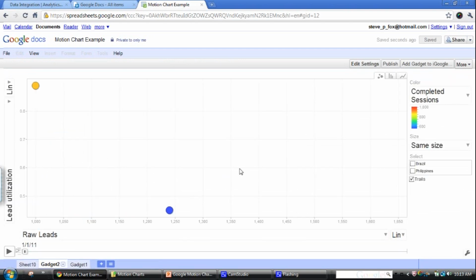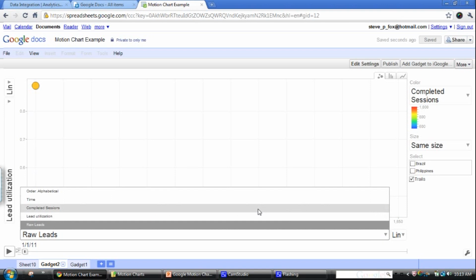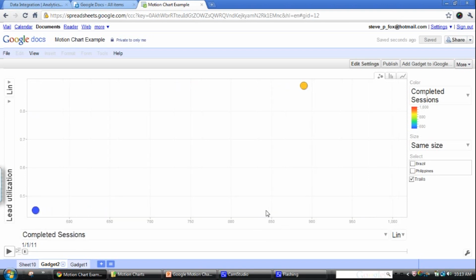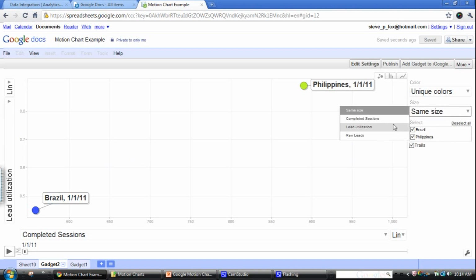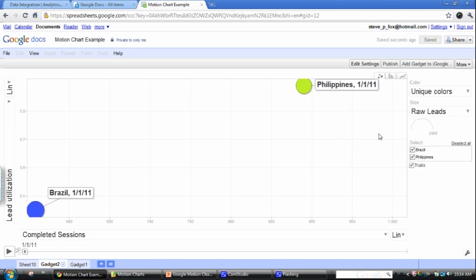And then we're just going to play around with some of the variables here. So we've got lead utilization on the y-axis. That's fine. So that's a percentage. On the x-axis, we're going to change that to the number of completed sessions. The color, we want the color to be unique. So we're just basically saying the Brazil and Philippines data, we want them to have those data points of a different color. Size, the size of the bubble we're going to vary with the raw leads. So that's pretty much it. So then we can set this running.